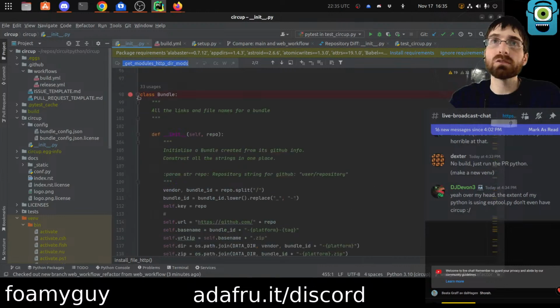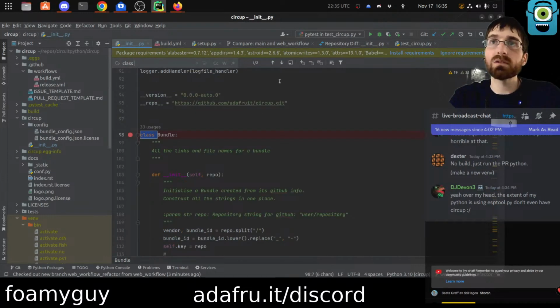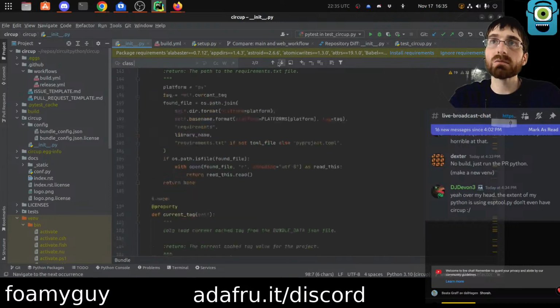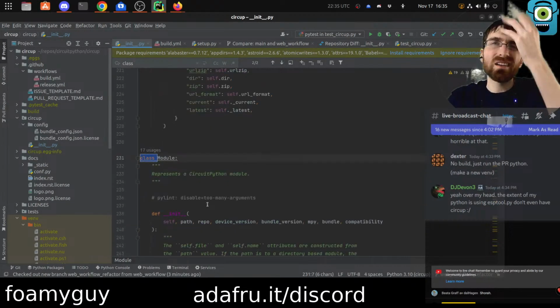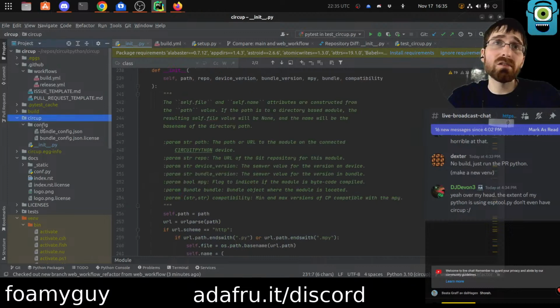What we can do is go class space bundle. Okay, only two. So we have our two classes, and then we just have a boatload of functions. And they're both in here, and there are no others.